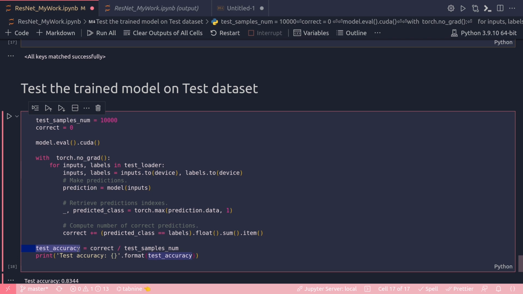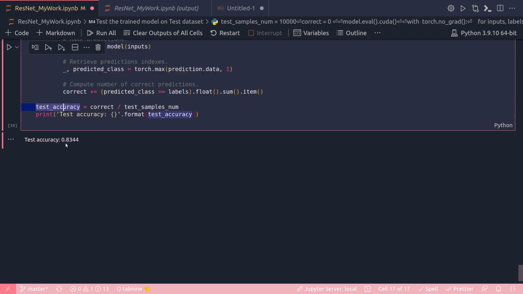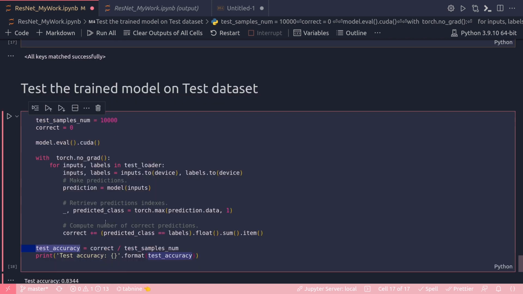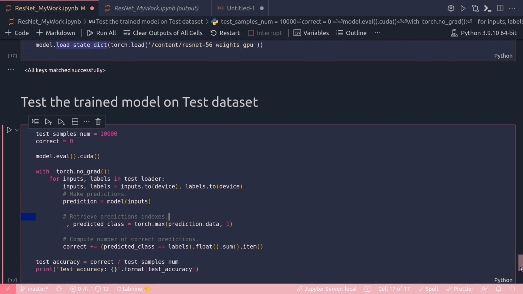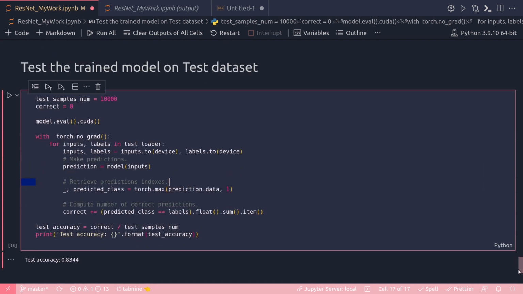And finally calculating the test accuracy, and printing my test accuracy gave me 0.8344. Not too bad, because I used only 15 epochs, and also I used a relatively high learning rate of 0.01. So if you do some more hyperparameter optimization here, or even run the exact same project with a higher number of epochs like 70, 80, you will obviously get a much better result, much better test accuracy. But anyway, this is how my entire ResNet 56 was implemented from scratch with PyTorch.